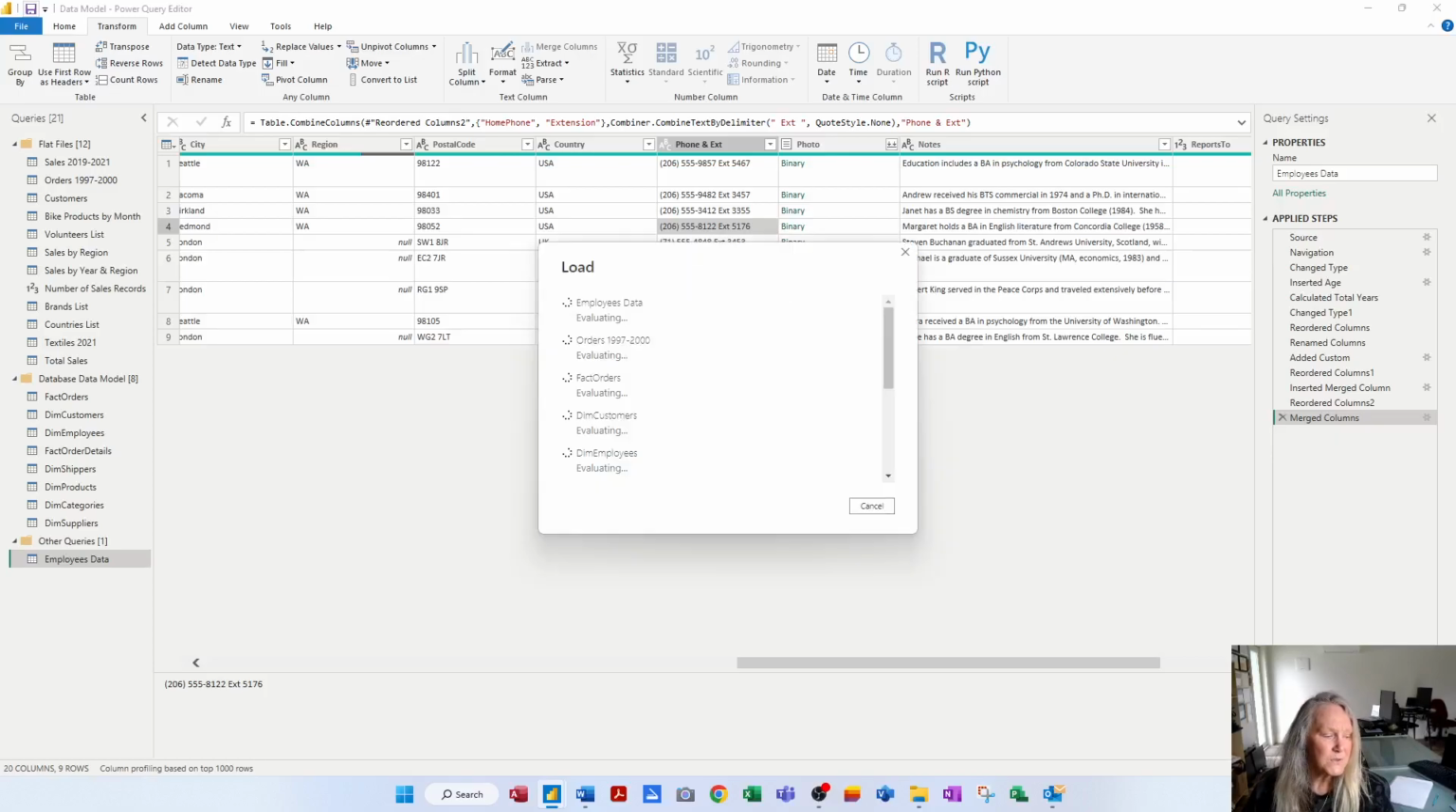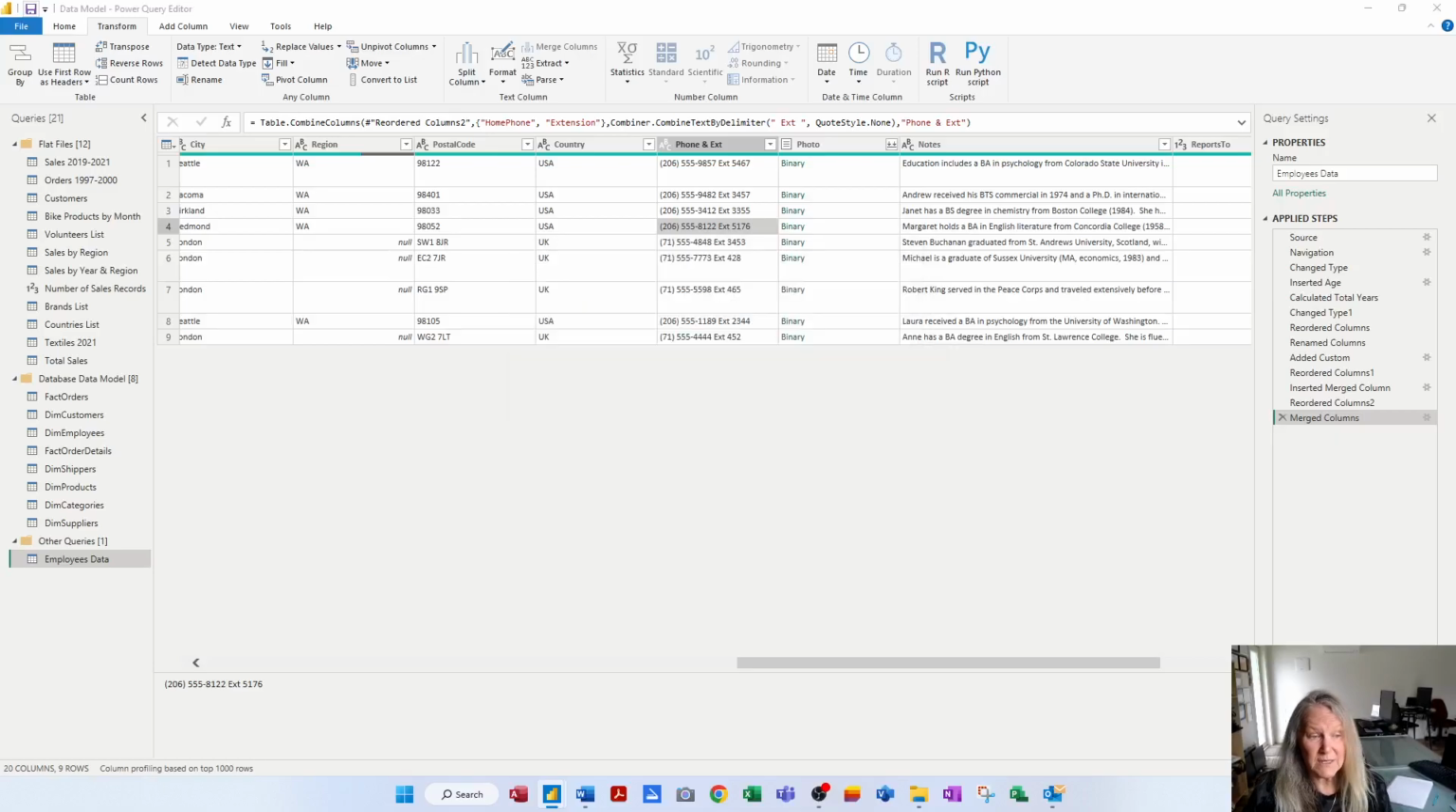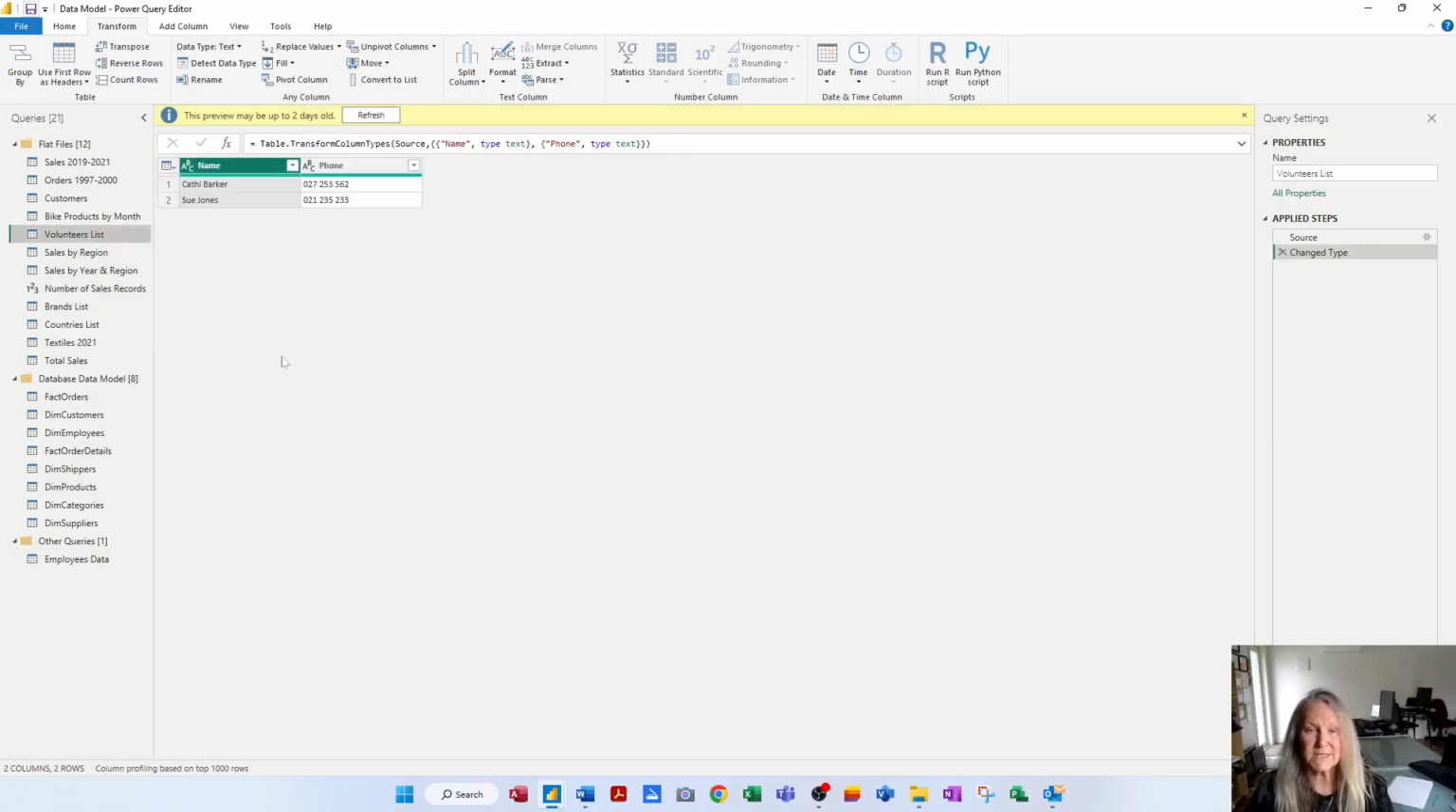Okay, so we know how to merge columns, but the opposite of merging is splitting. So sometimes we want to split data into multiple columns. Let's, for example, go to the volunteers list. There it is there, the query called volunteers list. I've got this column called name, and I want to split it into first name and last name because that gives me more power as far as manipulating the data.